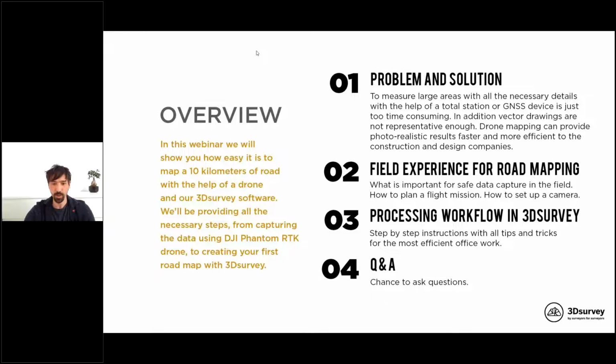Then the third point will be the processing part in 3D Survey, so the workflow, how to optimize your work in the office. And of course, at the end, questions and answers. We will try to answer your questions. If there will be something too hard, I will come back to you via email or phone call or anything like that.